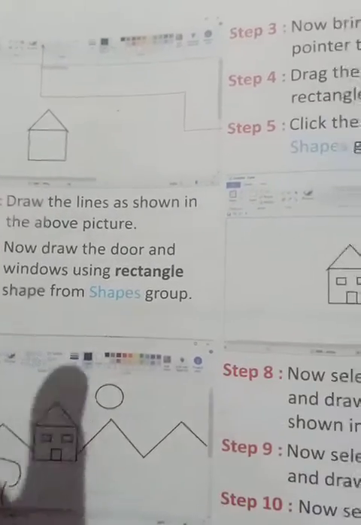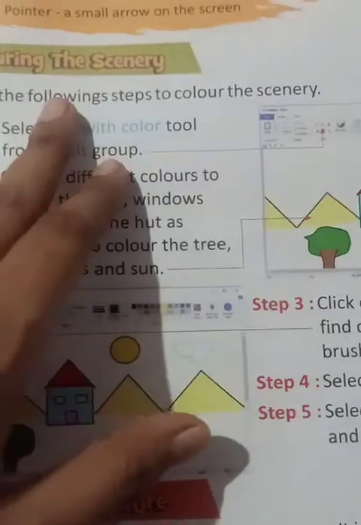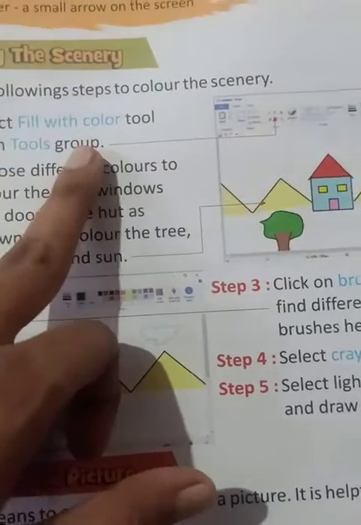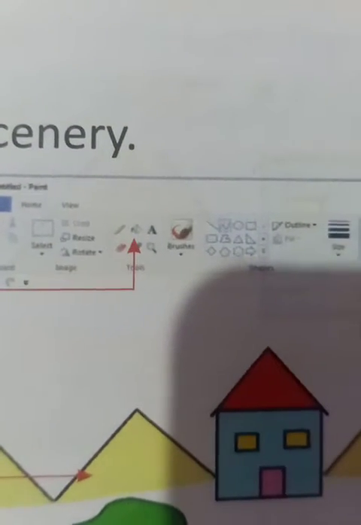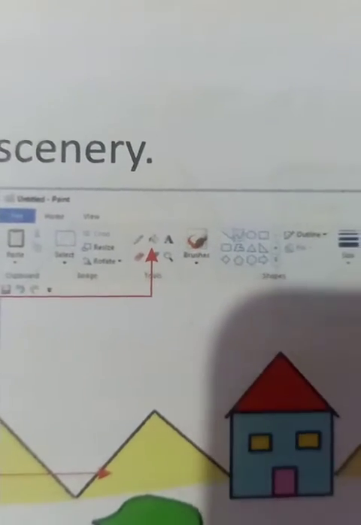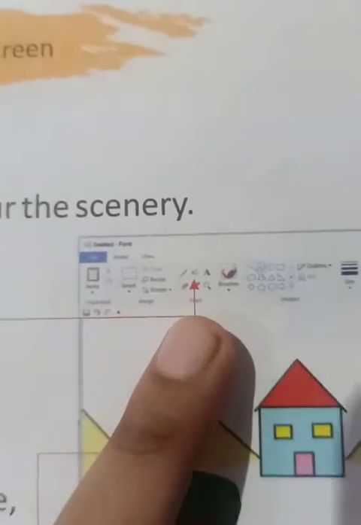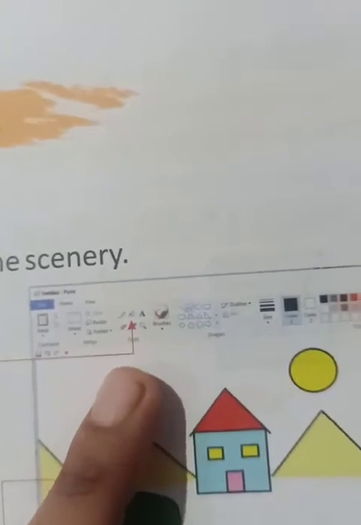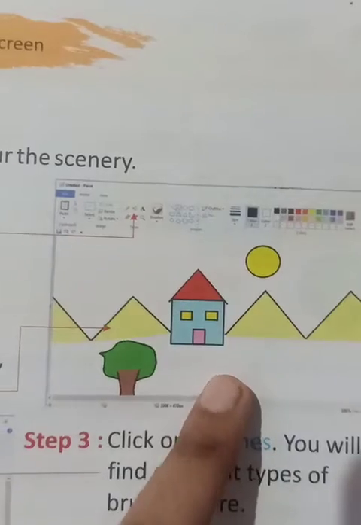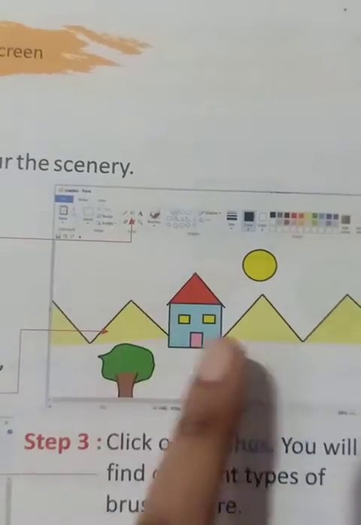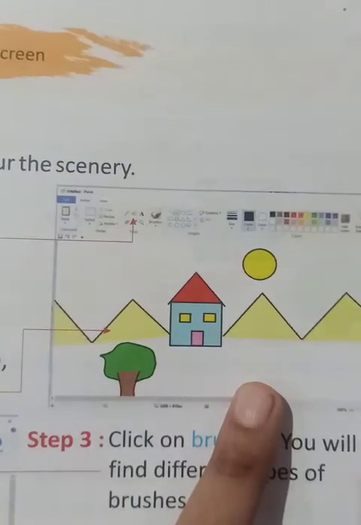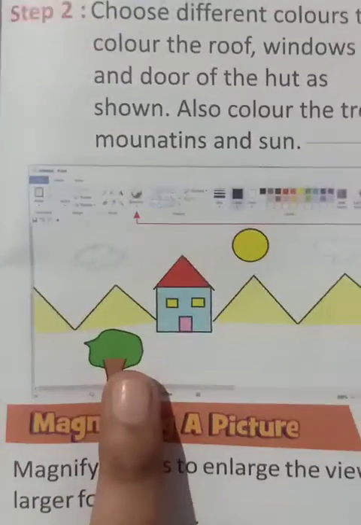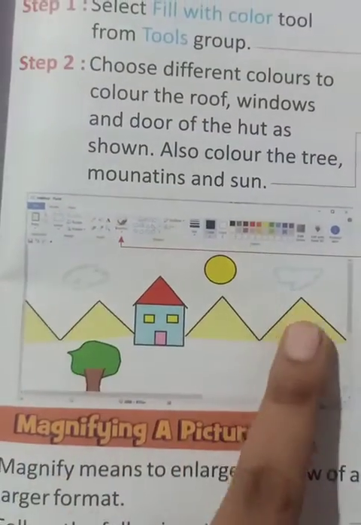Then comes coloring the scenery. How will we color the scenery? First, we will select the fill with color option. This is the fill with color option. We will choose this, then select the picture which we want to color, and click on it. Then we will color it and the scenery will look like this.